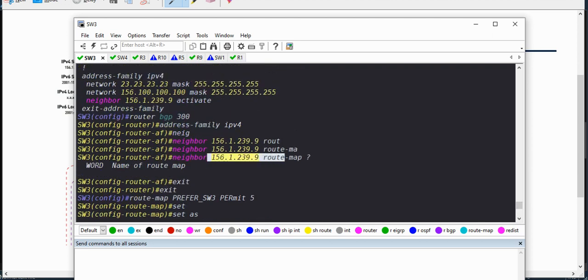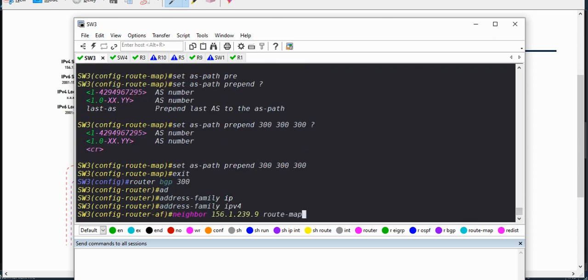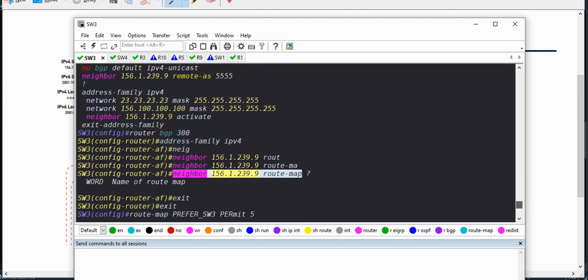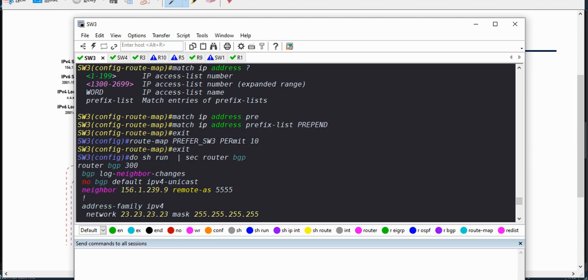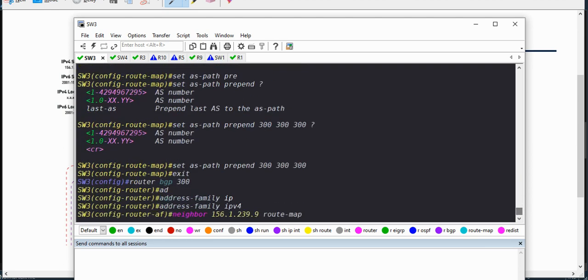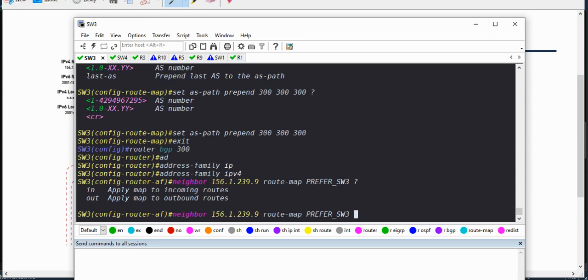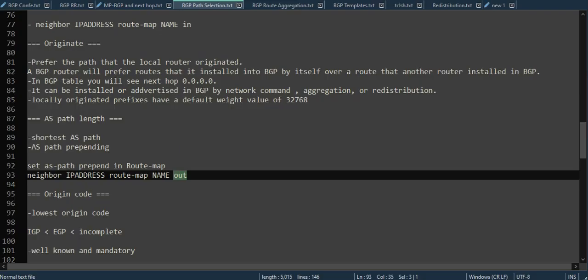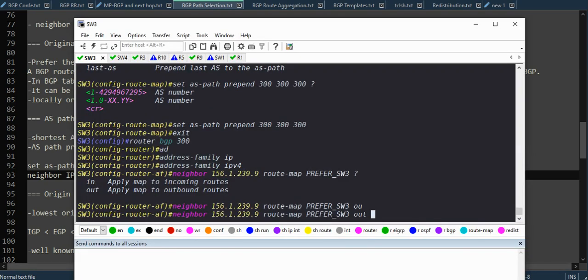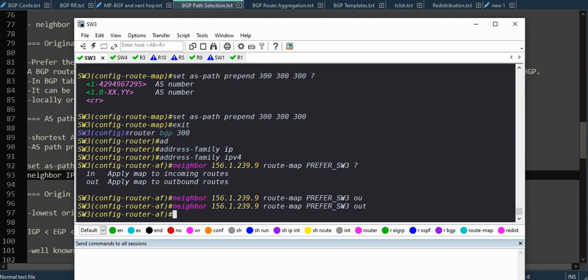One neighbor. Our route map is prefer, and this is outbound. This is outbound. Okay, do show iBGP.